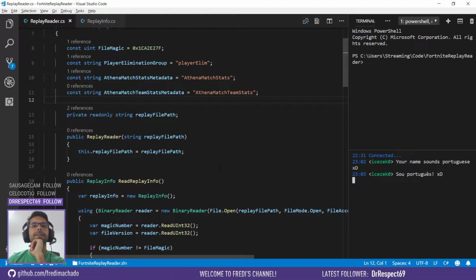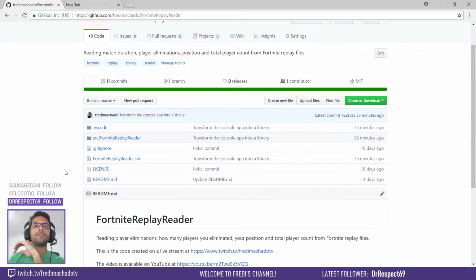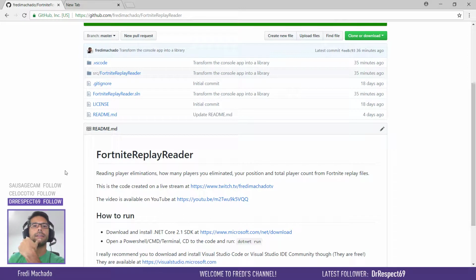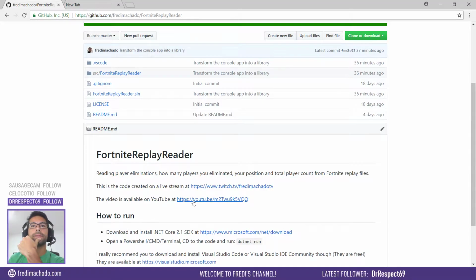And I created this, the Fortnite Replay Reader, a console app. It's in my GitHub. The link is in the panels in the chat, in the channel. And you can have a look at that. And I'm just transforming this into a netstandard 2.0 library. There's a video there when I wrote all the source code for this, and I explained how to read the replay file.